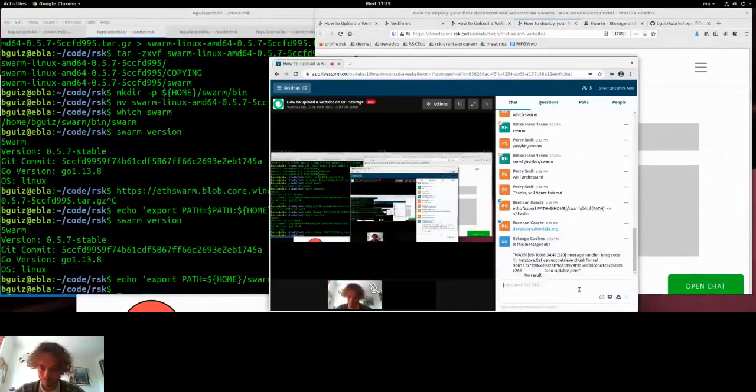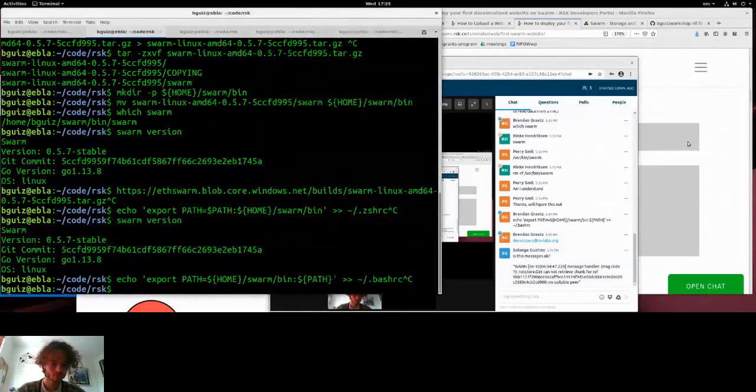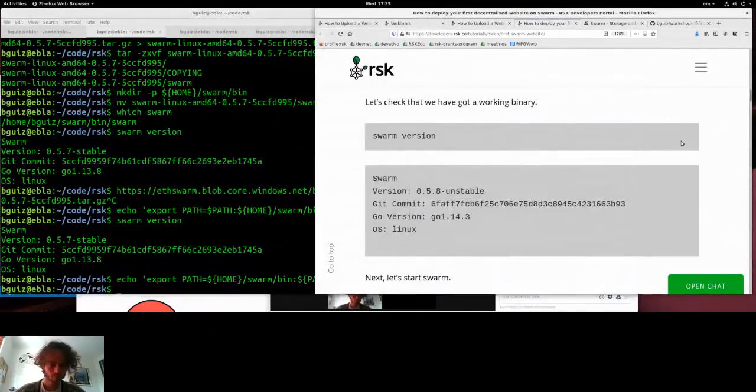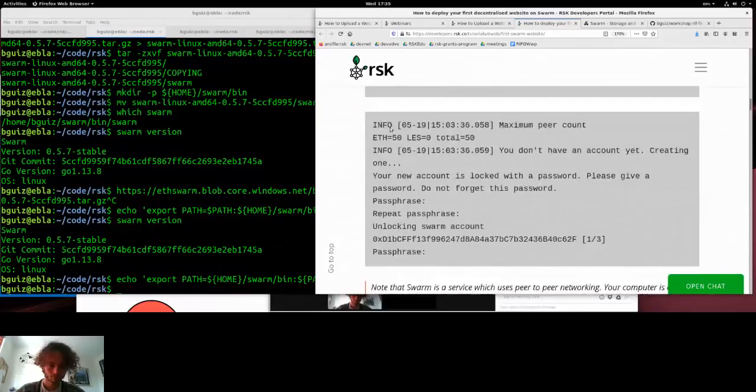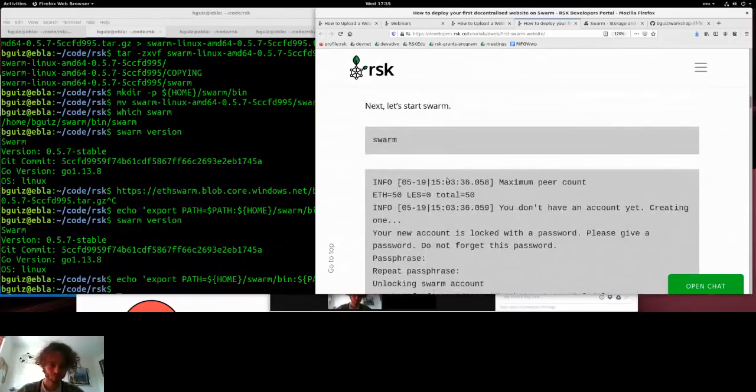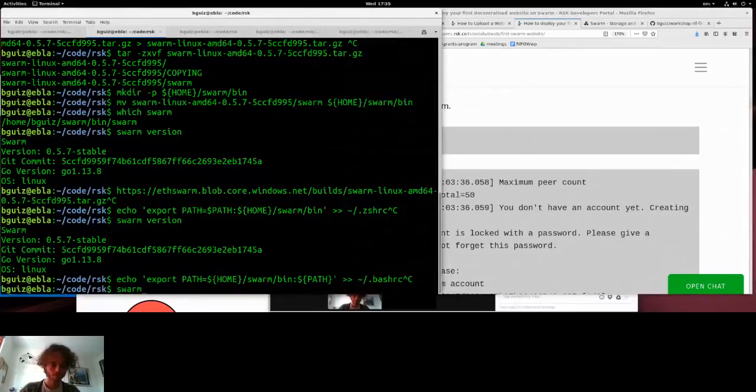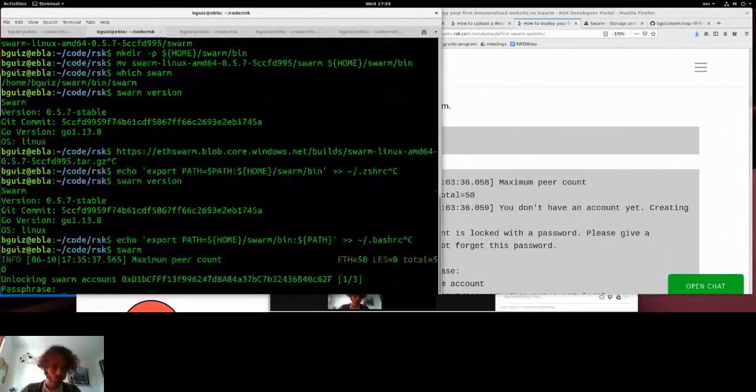That means you've actually started swarm. Cool. All right. Where I'm sort of figuring out where we left off. Okay, cool. So now we've started swarm. We are about to start swarm. Okay, so like that, and you'll see a message that looks like this.